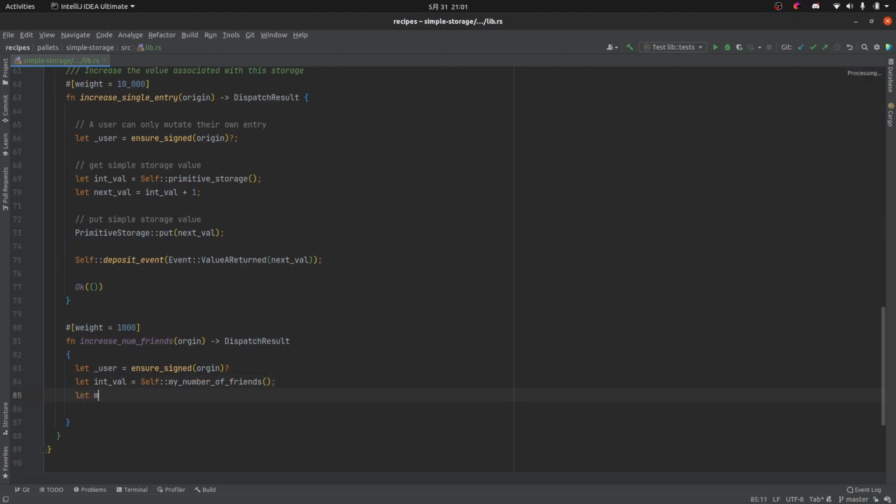Then we're going to say let my new friends is equal to this number plus 1. Okay, now we need to store this in. So it was called my number of friends, I hope. Then we're going to use the put command. So put opening, closing brackets, and then we're going to say my new friends. And then we're going to close off this statement, okay?